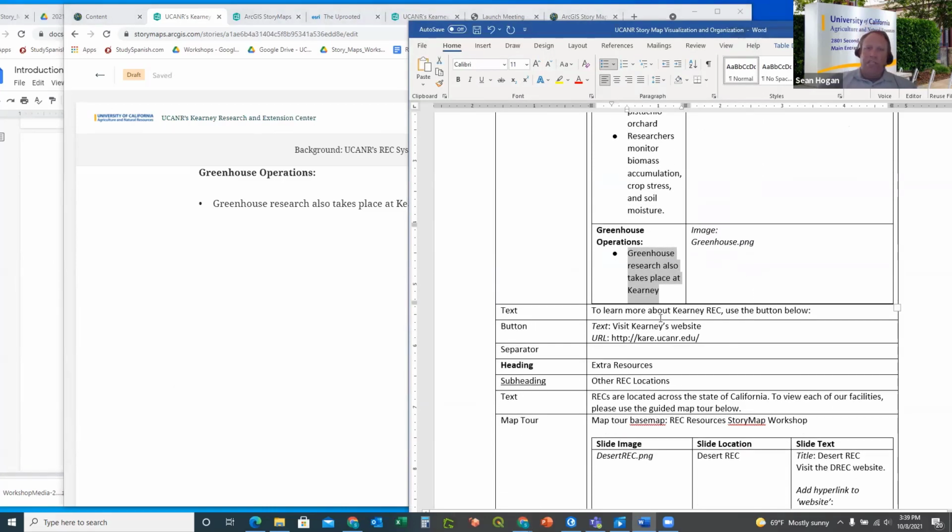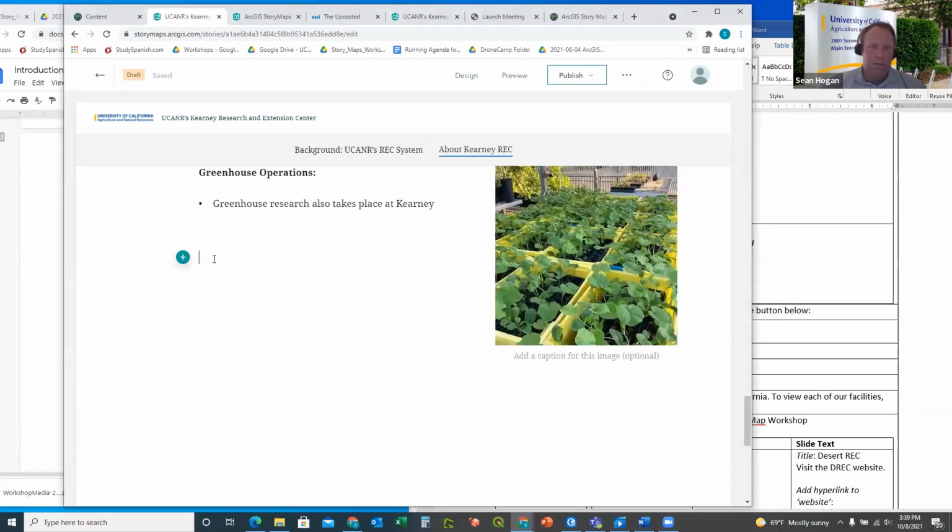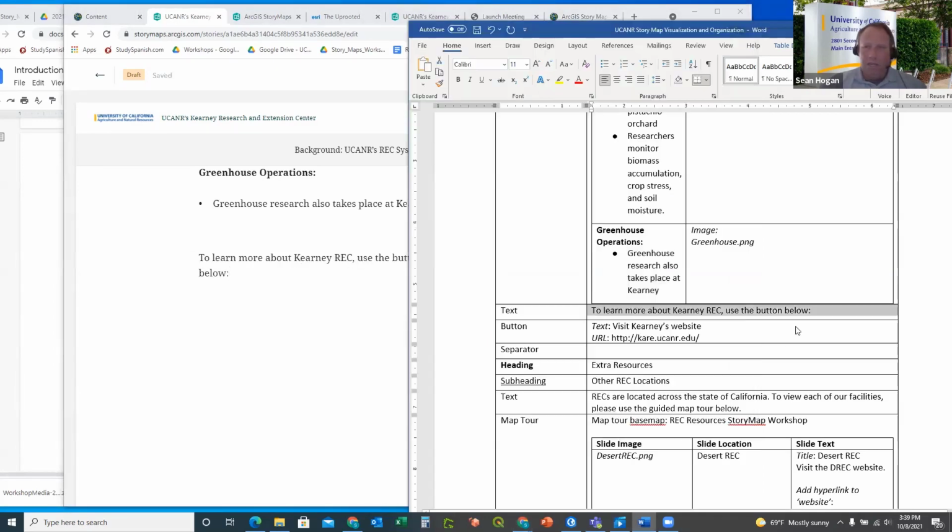Because now we're going to add in some more text to learn about Kearney. Click below. So you see on the document where it says text. I'll copy and paste that. Control C. You know, just add the text here is fine. Use the button below. And we're going to add in a button now.